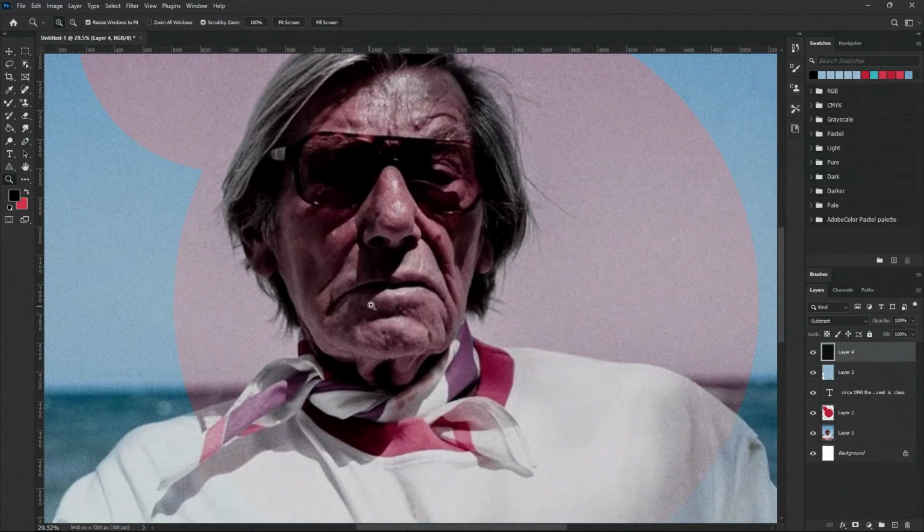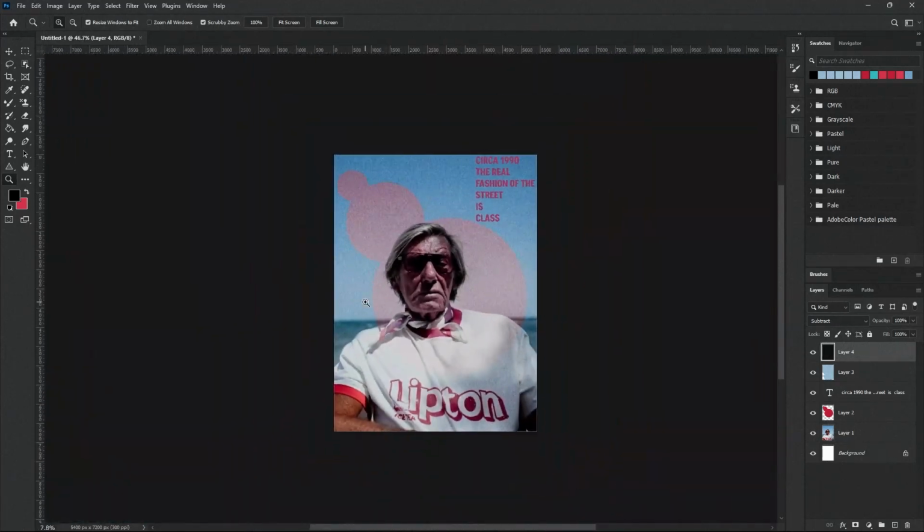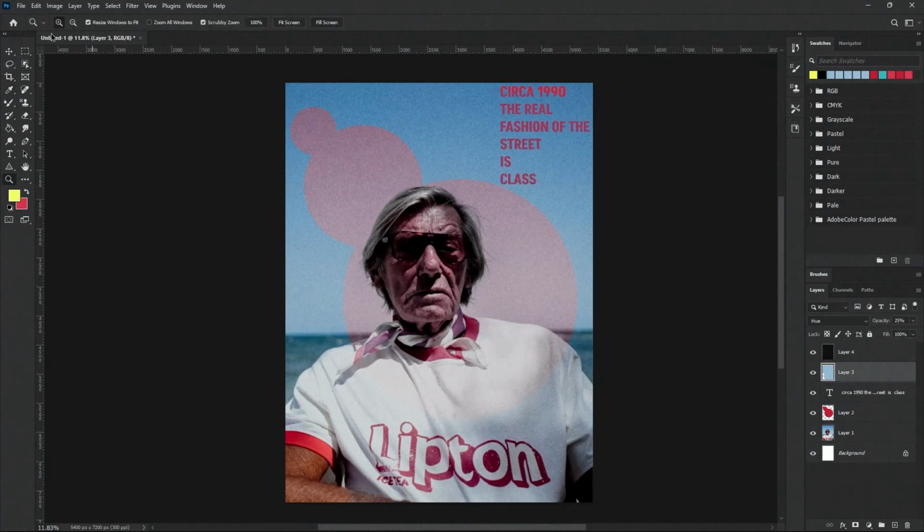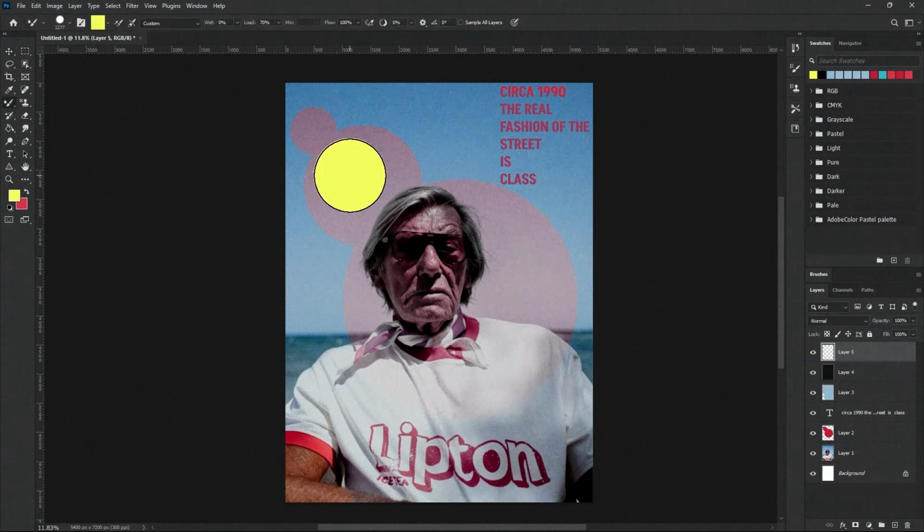As you can see, now it has this filmic texture, like as if the photo was shot on a film camera. But I think the photo is a bit mundane, so I want to create a complementary color, so let's go with yellow. And that's it.